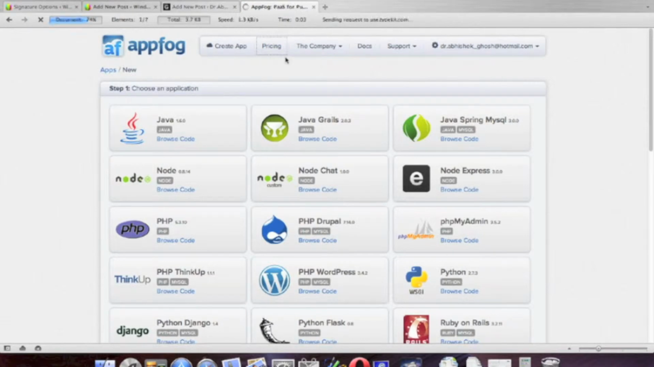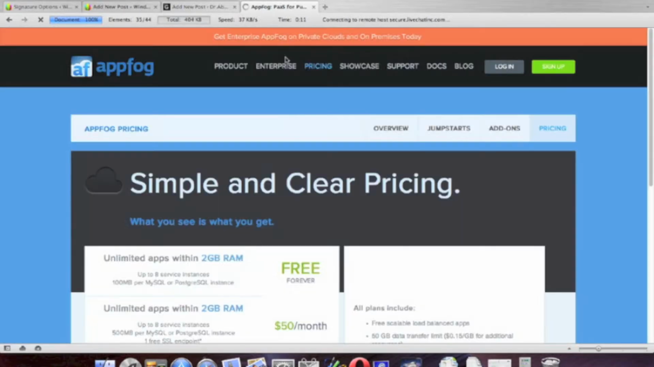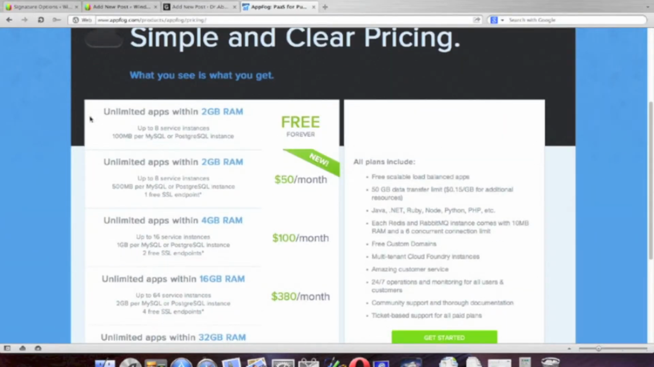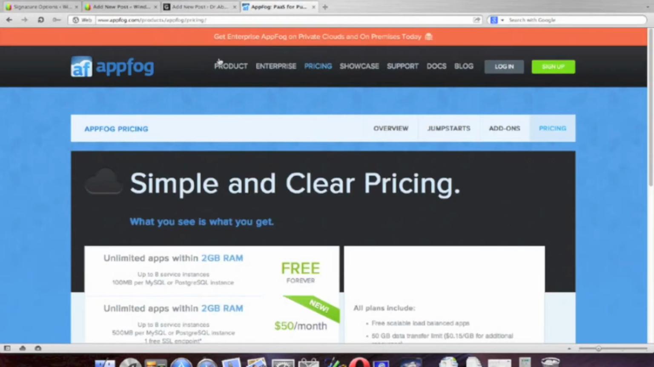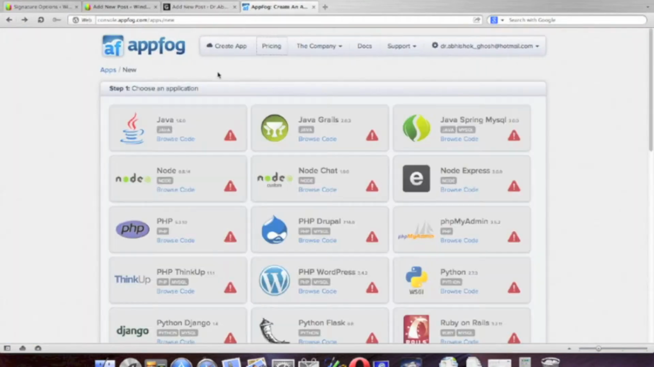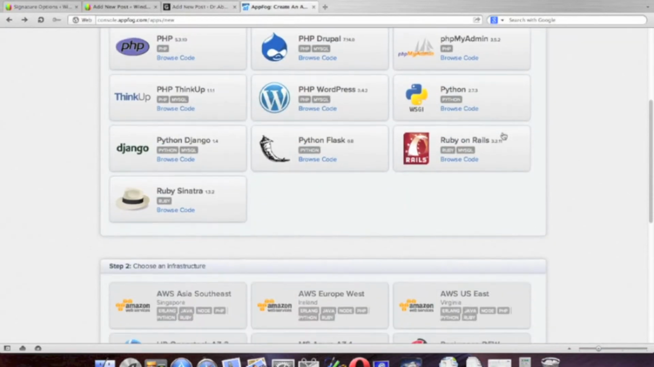So here is the list of applications, and the charge is up to 2 GB RAM is free. The plan with SSL costs $50 per month. And let's move to the apps.